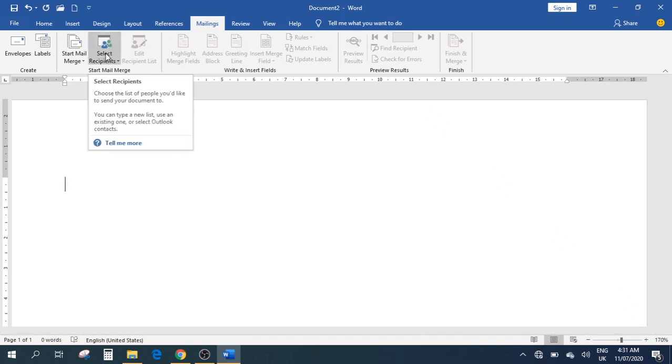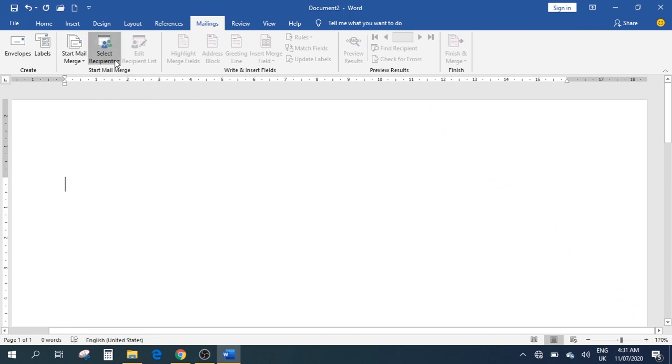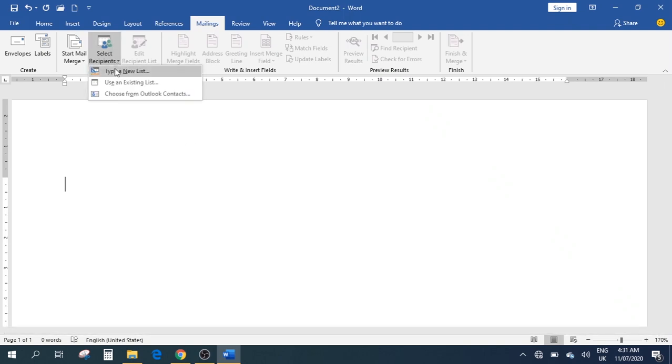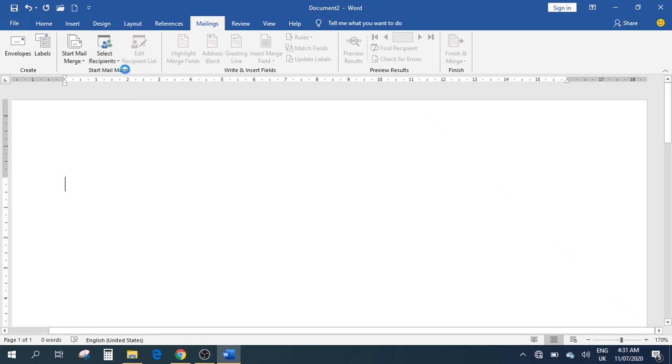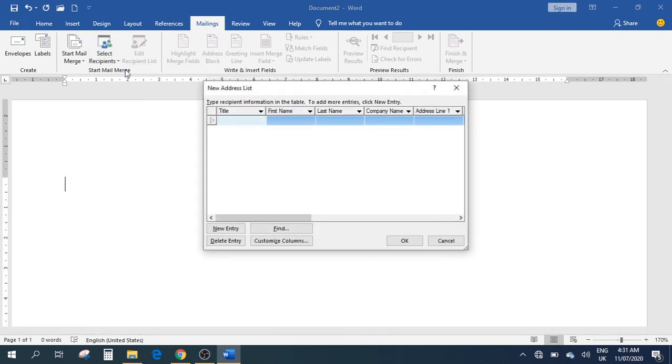What we can do is we can insert the recipients. So here we can have a new list typed in, or we can use an existing list. It all depends on you. Or you can also choose your contacts from the Outlook contacts as well. Let's look into this.